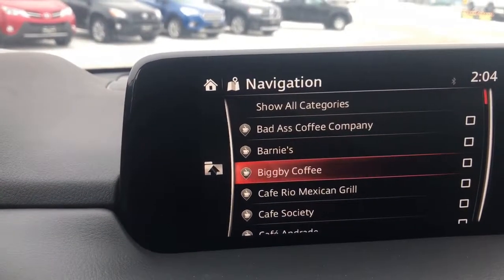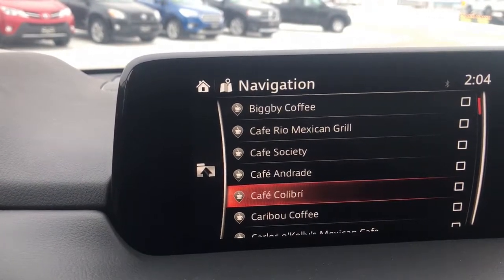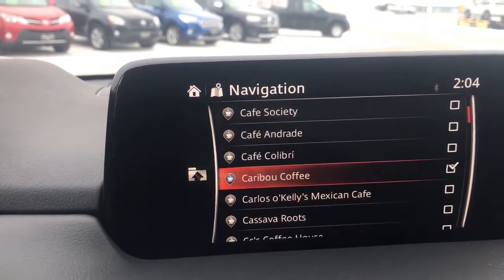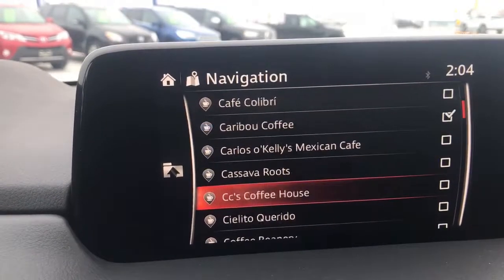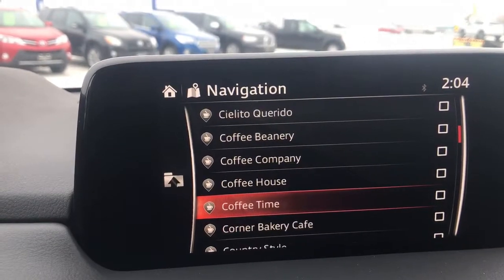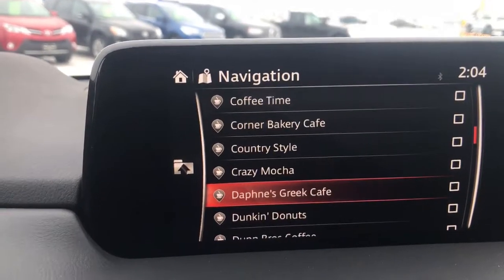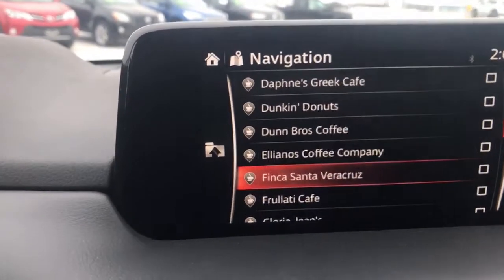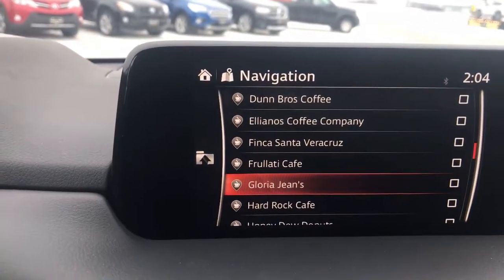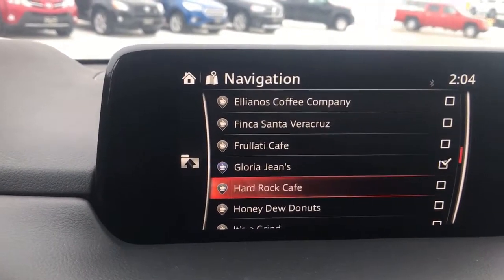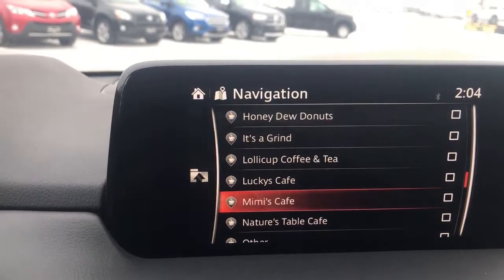I would want to go down and choose the ones that I like in particular. I love Caribou Coffee, so I'm going to select that one. Let's see what else is out here that I love. I'm just going to quickly scroll through, and I'm going to scroll past the ones I don't love so much. I do like Gloria Jean's. Let's see what else is here.